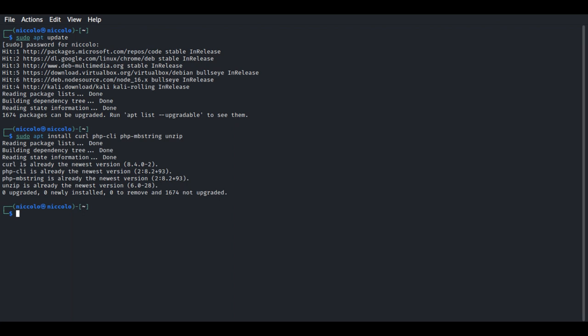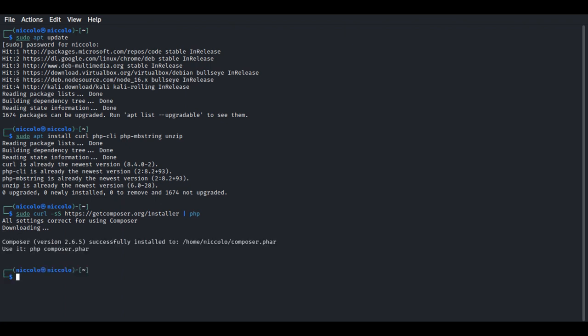Next, let's download and install Composer using this command, sudo curl, then the installer URL, piped to php, then press enter. This will download and install Composer in our system. There we go, that is successful.